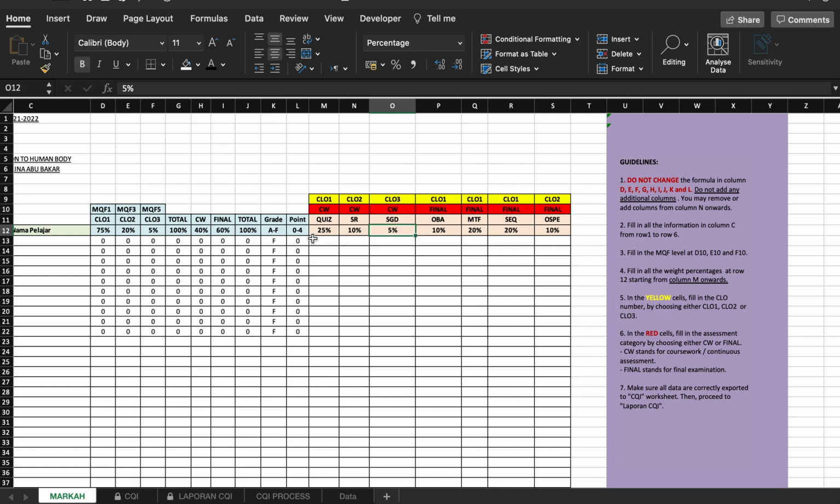Okay, that's fine. So the contribution from all of this continuous assessment is 40%, so that's correct already. Looking at this column, it is 40% from all of the continuous assessment. So now we focus on the final exam.